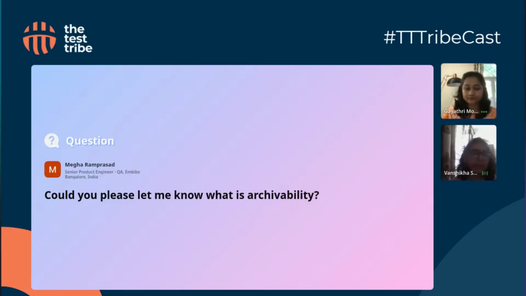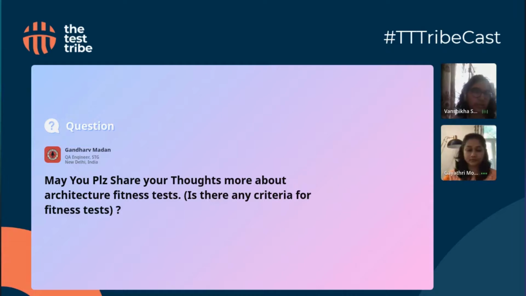Understood. I think that answers your question, Megha. We have another question from Gandharv, QA engineer STG. The question is, may you please share your thoughts more about architecture fitness tests? Is there any criteria for fitness tests?